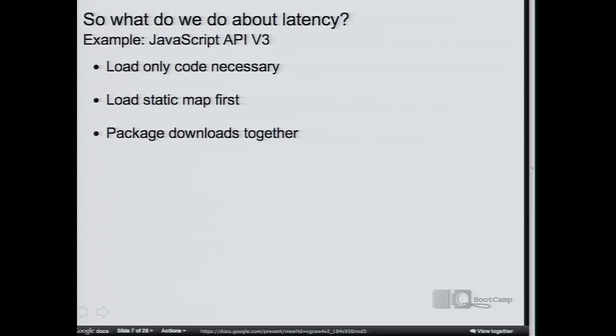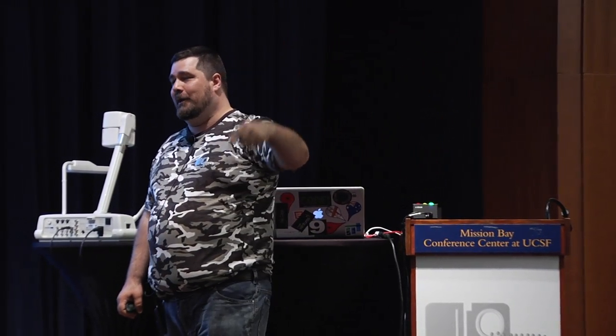So first thing you do is you load only the code that is necessary. In version 2 of the API, the central map object knew about everything. If you wanted to put a marker on a map, you said, oh, take the map and put a marker on it at this location. Now, if you just want to put a map, the map knows nothing about markers. All it does is it downloads some stubby interfaces so that you can then load down code that you actually need when you need it.